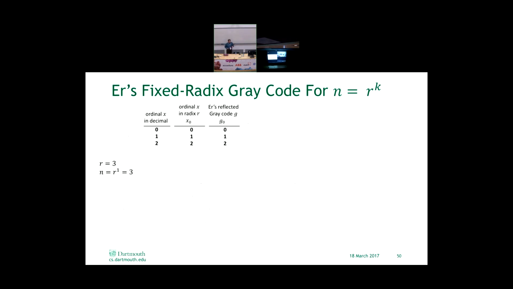And what we're going to do is we're going to take what we had before and we're going to reflect it. And then we're going to copy it and not reflect it. So we're going to alternately reflect and not reflect. So you can see in the digits that we've shown so far, they have that nice gray code property. And then to get the next digit, well, we'll have r zeros, and then r ones, and then r twos.